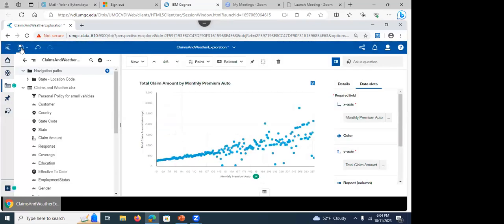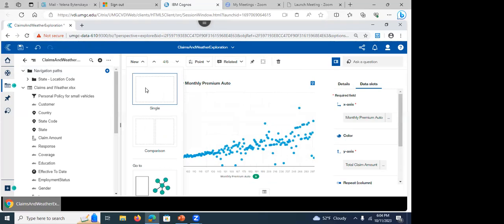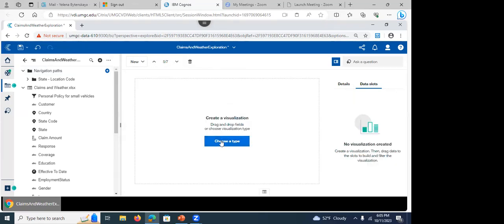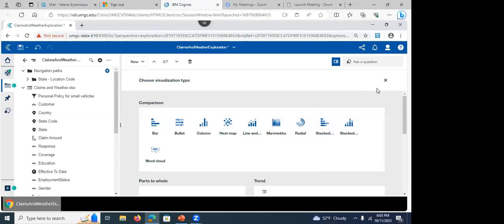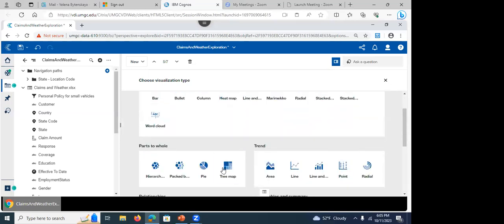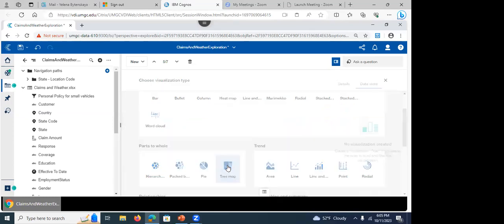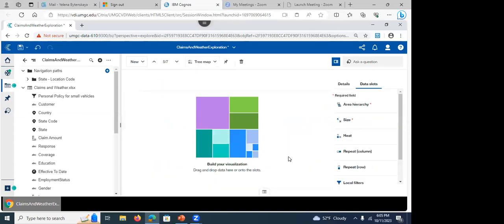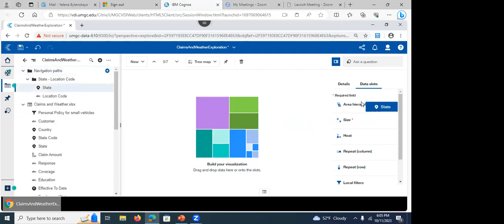So now, why do I do this? Well, let's click on the new visualization, new blank document. Let's look at the hierarchical structure. When you choose the visualization type, you probably want to pick the tree map this time. I'm interested, let's say I want to look at a percentage of my customers in each state. So what I have to do here is select this state to show the hierarchy. This state is going to be the area hierarchy. And the size is going to be the number of people.